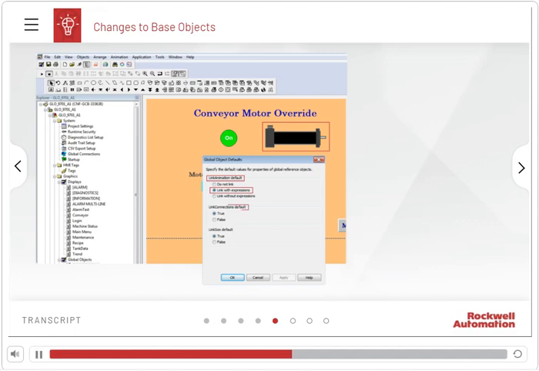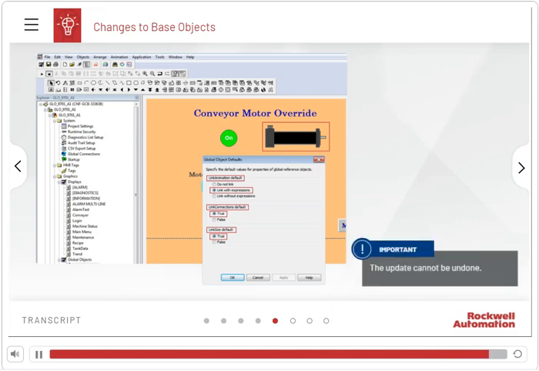If a display is open and a reference object's link connections property is changed to true, the reference object is updated to match the base object. If a display is open and a reference object's link size property is changed to true, the reference object is updated to match the base object. It is important to know that the update cannot be undone.